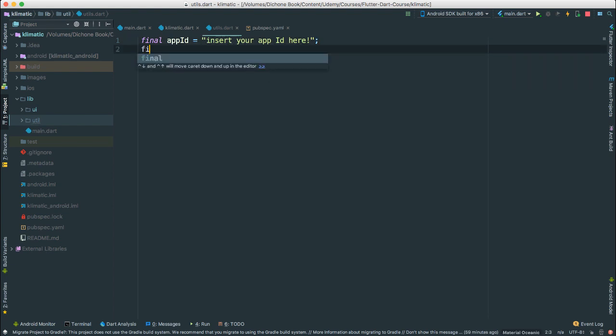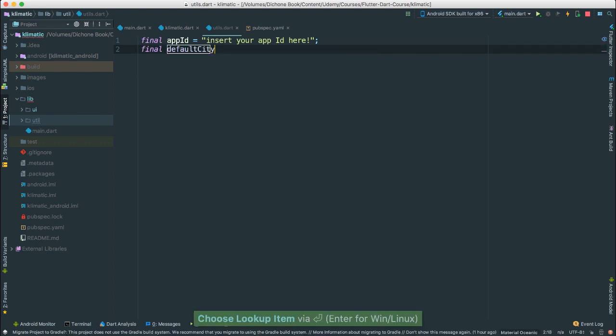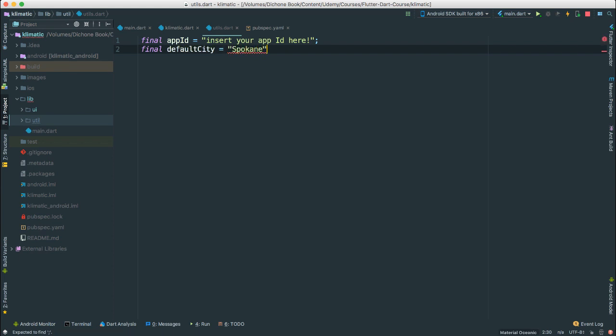And the next thing here, I'm going to say final. This is going to be what we call default city, and we'll see later why we have this. I'm going to call this Spokane. Now this just allows us to simplify our code.